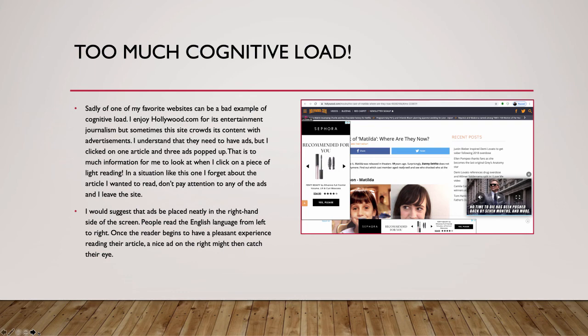I would suggest that ads be placed neatly in the right-hand side of the screen. People read the English language from left to right. Once the reader begins to have a pleasant experience reading their article, a nice ad on the right might catch their eye.